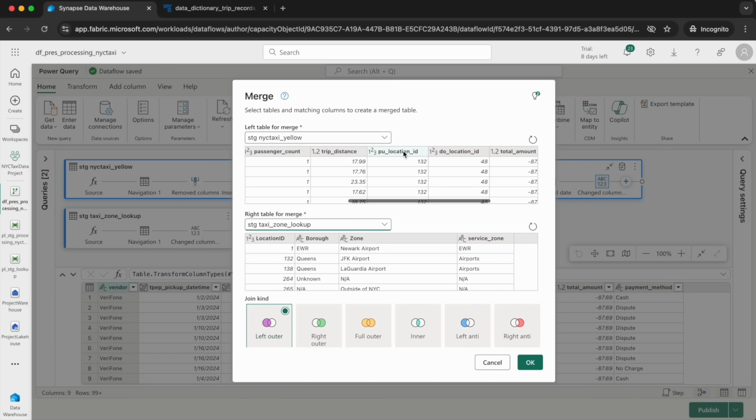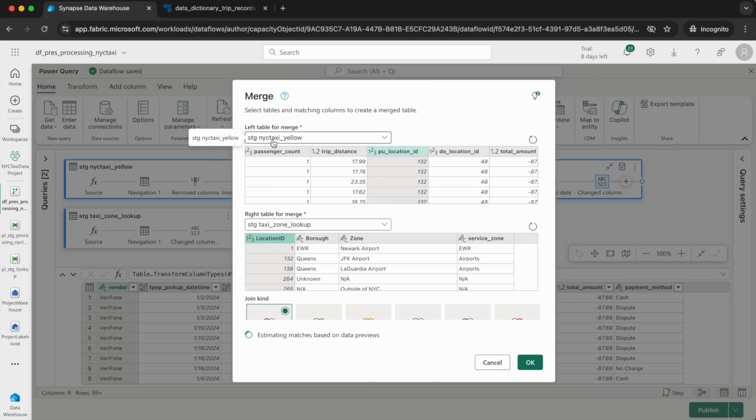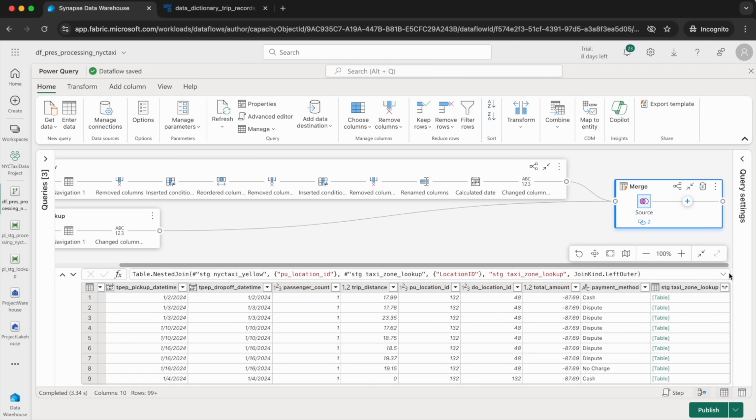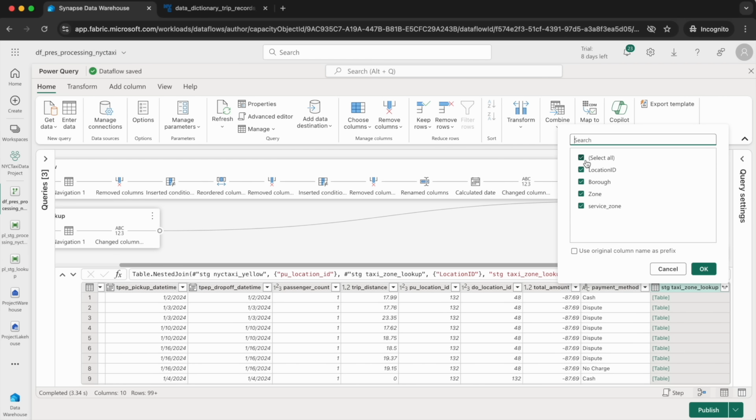First, I will merge it on this pickup location ID and location ID. It needs to be a left join because I do not want to lose any information from this NYC taxi yellow table. So the join kind here is left outer. So click on OK. So I can expand this and select the columns that I want. So I want the borough and the zone.